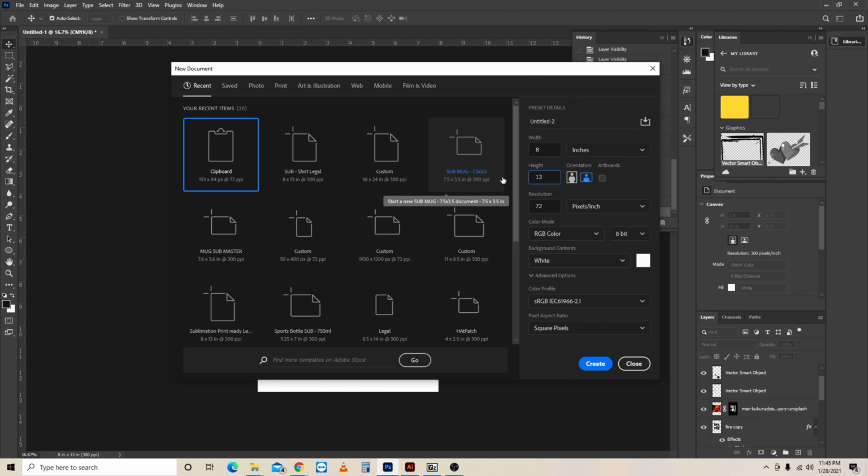The reason is that this printer doesn't print edge to edge, so there's going to be a little bit of a gap all the way around, and I'm compensating for that in the design so I don't have to worry about anything getting cut off.